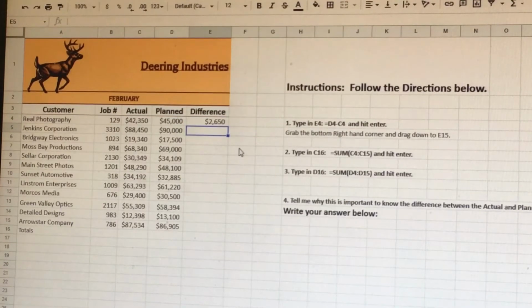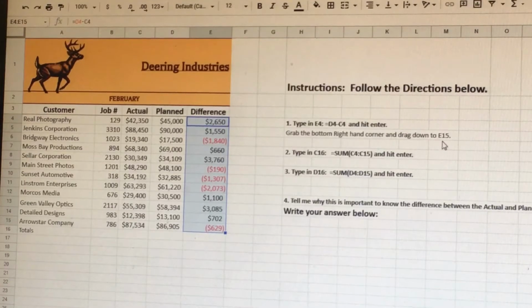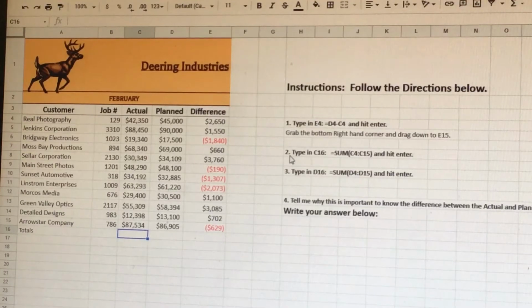Okay, when I hit enter, I'm going to click on that, and I'm going to pull it down all the way here, okay, to E15. Now I'm going to click off because now number 2 says type in C16. So there's C and there's 16. And it's saying I'm going to type in equals, because that's how you start.